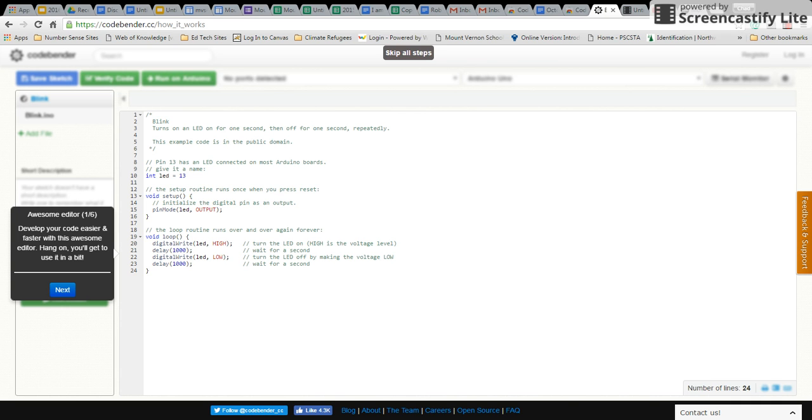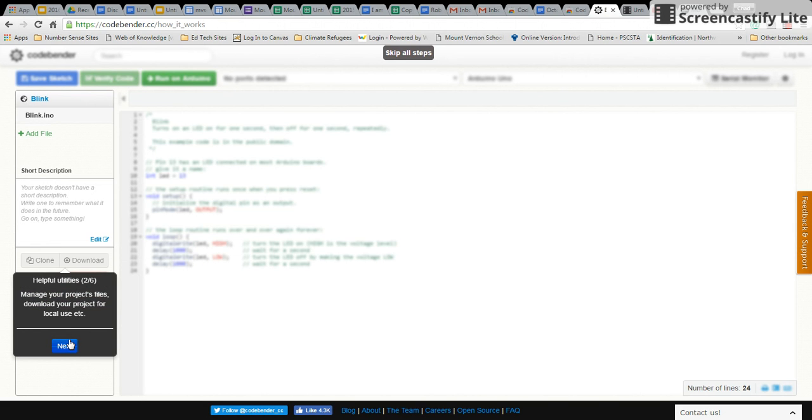If you did the previous step correctly, you should have loaded Blink onto your Arduino. If it's working correctly, you should have an LED that is blinking on for 1 second and off for 1 second. Let's take a look at the code editor that CodeBender uses. It will take you through these steps to show you the different parts.